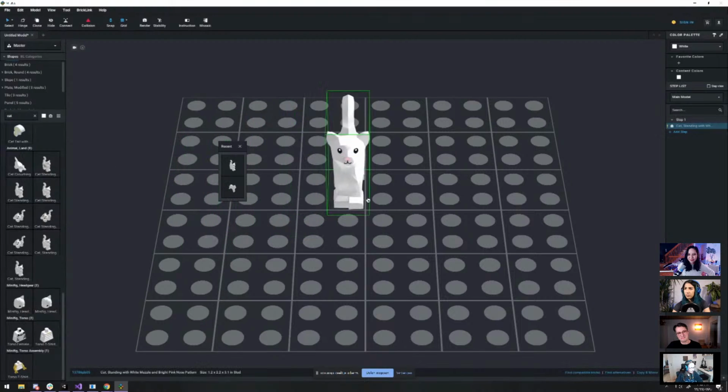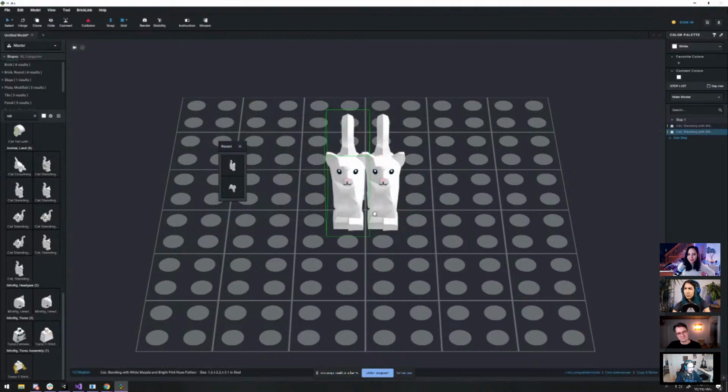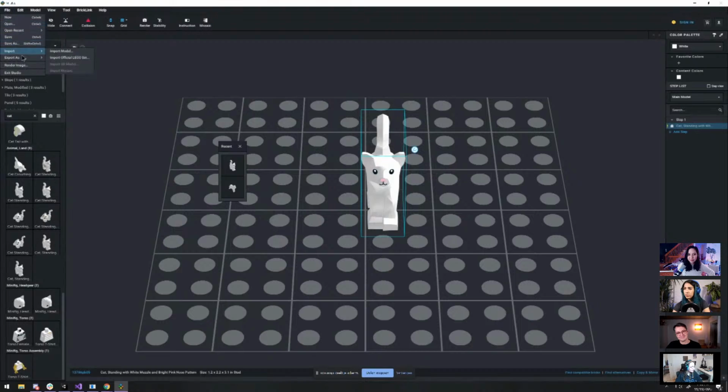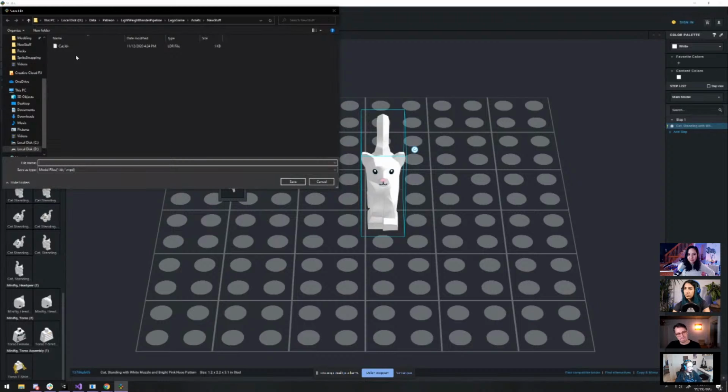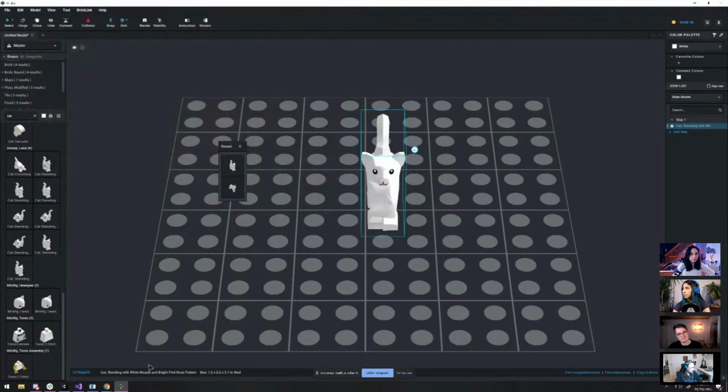But I just went for this cat here, and all you gotta do is, let me see if I remember it properly. You gotta save, export as, and then I think it was LDraw. Yeah, the LDraw file. So I've already done it before. So it's right here. This is the same cat. So it'll be in an LDR file. You save it. I'll overwrite it.